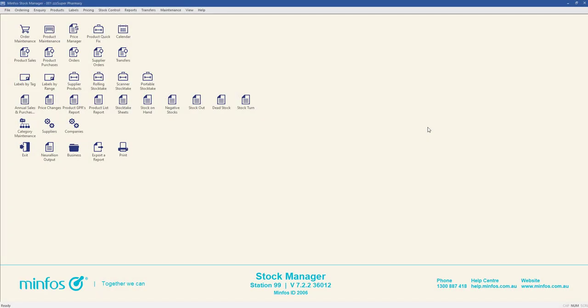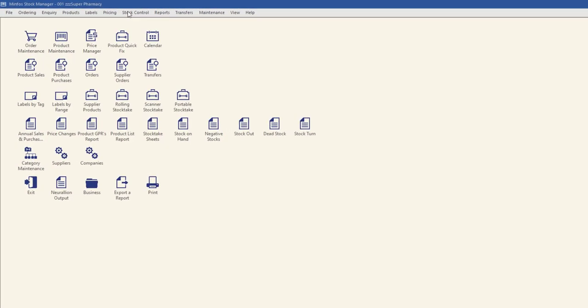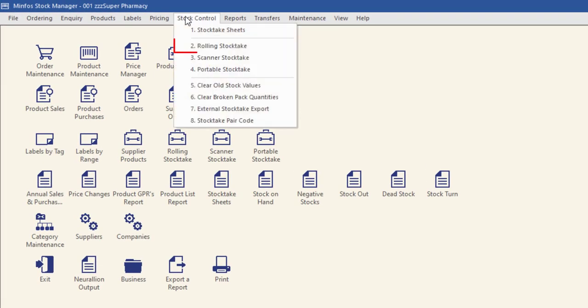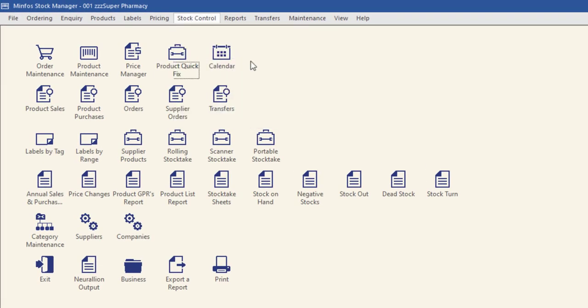After you have checked off products listed on the Stock Not Counted report, any missed products you have found can be updated via Rolling Stocktake. From the Stock Manager module, navigate to the Stock Control menu and select number 2, Rolling Stocktake.